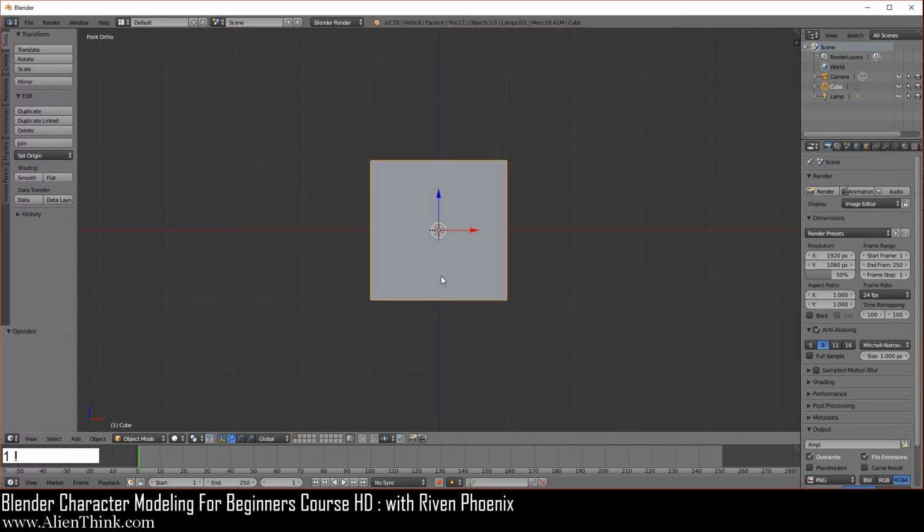Now if you press the 1 key, you're in the front view. If you do control 1, it goes to the back view. Basically it's doing the opposite. If you press the 3 key, it's the right view. If you do control 3, it's the left view. If you press the 7 key, it's the top view. If you do control 7, it's the bottom view.